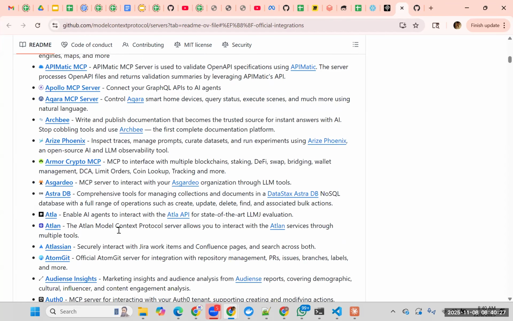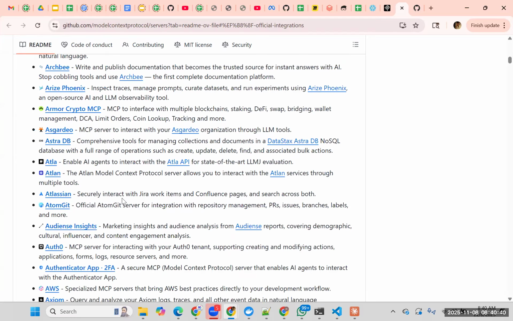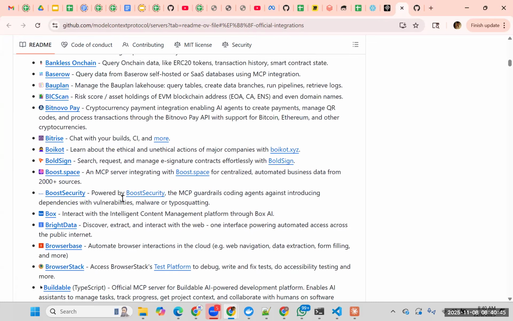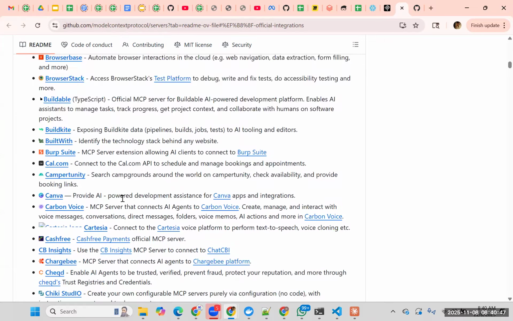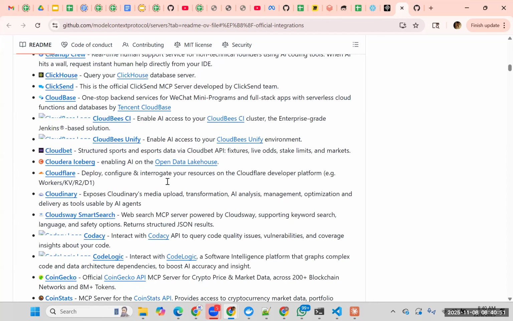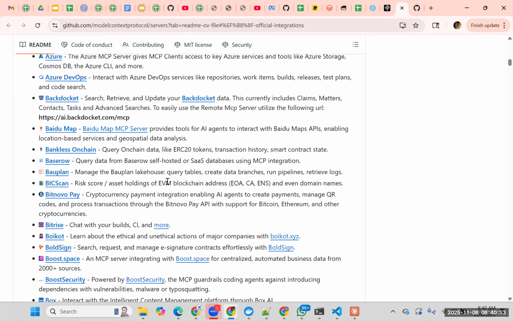And there is a lot more support being added. AstraDB, DataStax, has built its own MCP server, so now they have a tool. You can connect to AstraDB and get information from there. That is one use case that you can implement. Now, if you go, Chroma is there, DevTools is there. These are the current ones.